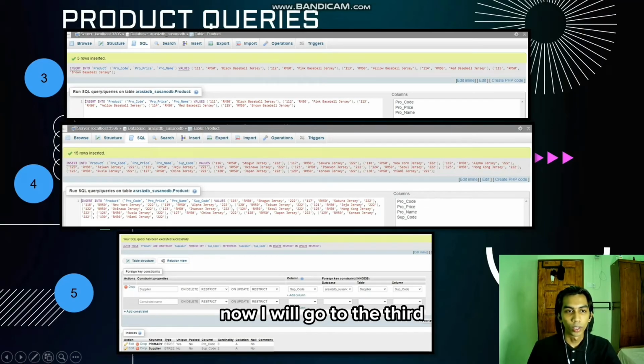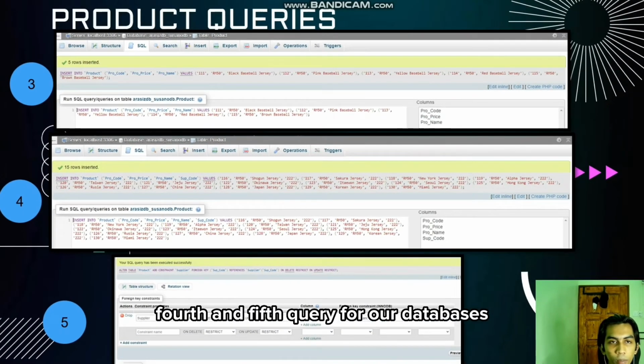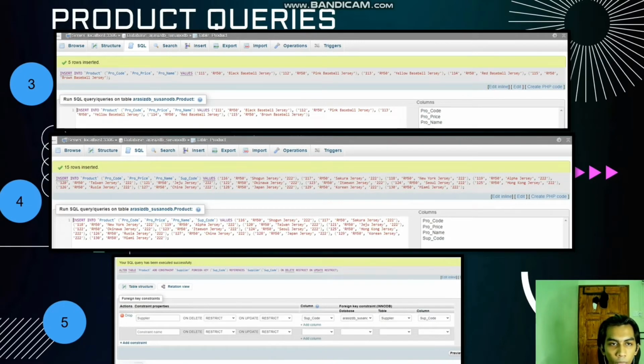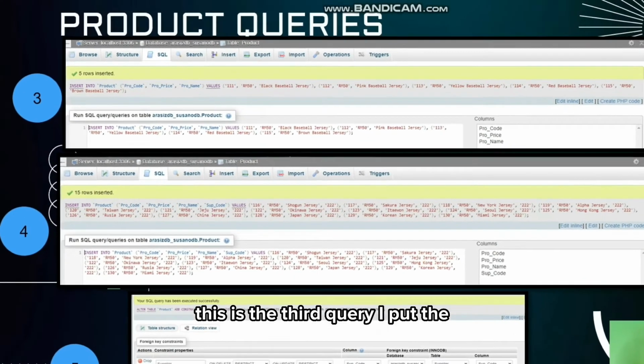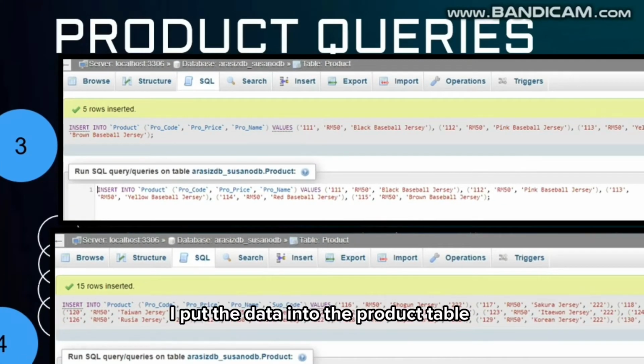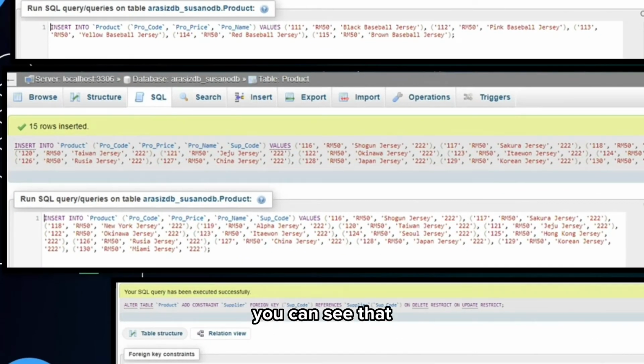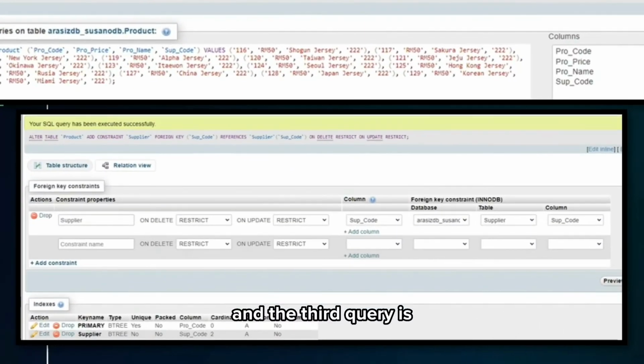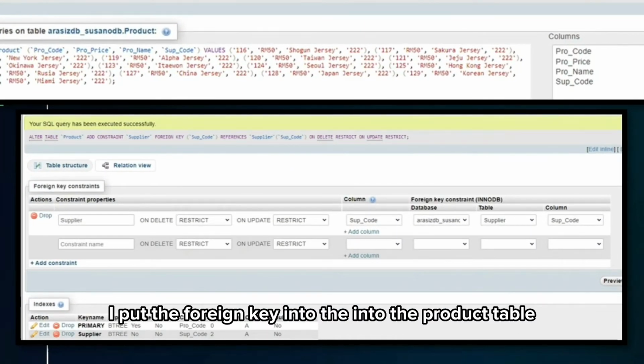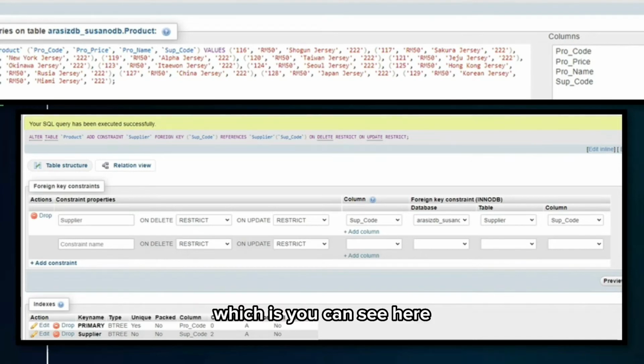Now I will go to the third, fourth, and fifth queries for our database design, which are the product queries. As you can see here, this is the third query, where I input the data into the product table. And the second query is where I input the new data into the product table. And the third query is where I input the foreign key into the product table, which is the supplier code.